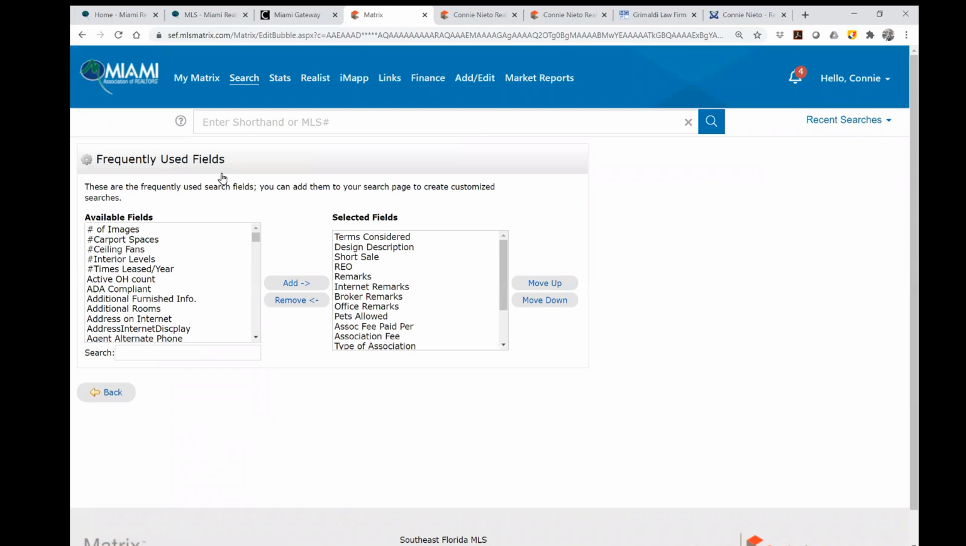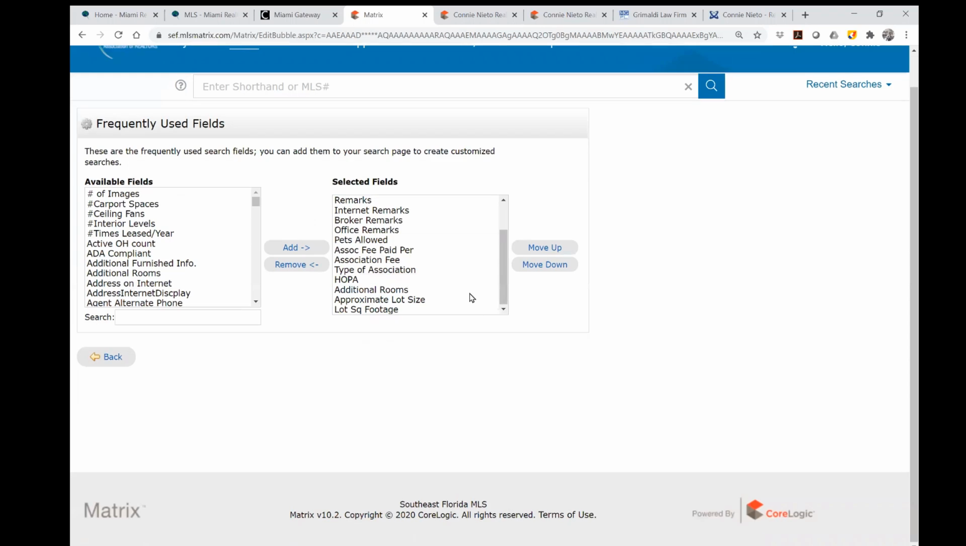When you're looking for single family homes, townhouses, and villas, you may want to go ahead and add. You see how I have terms considered, design description, short sale, REO, remarks, all types, association, HOPA, additional rooms, etc. So if you ever add something, you can select it here and remove it. Again, select it and remove.